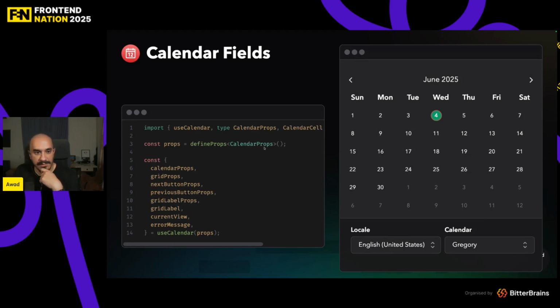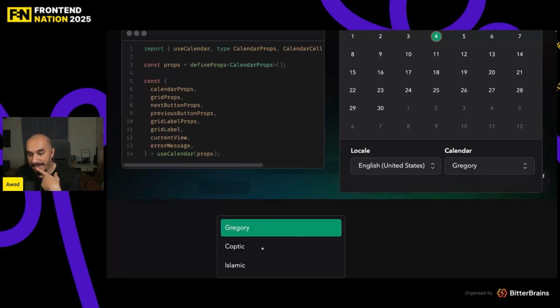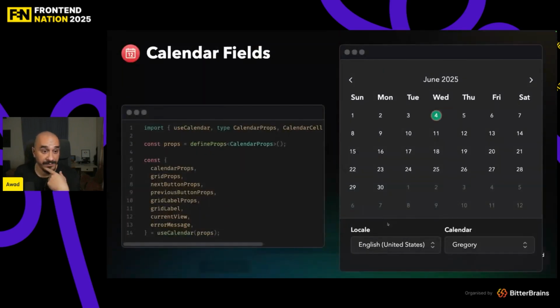Calendars are really complicated to build because you have days, and days in the month aren't really stable because it depends if it's a leap year and so on. And if you are using different calendars, like here we are using the Gregorian calendar, but maybe you can use the Islamic calendar, and then it becomes even more complicated.